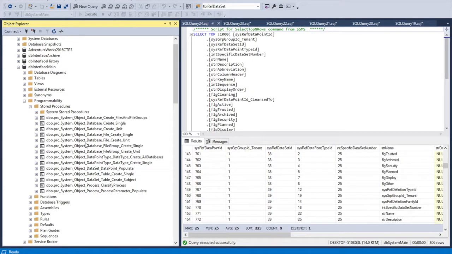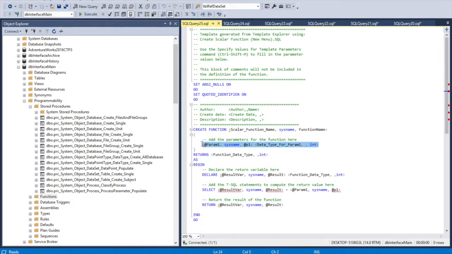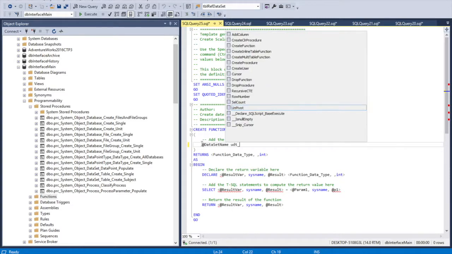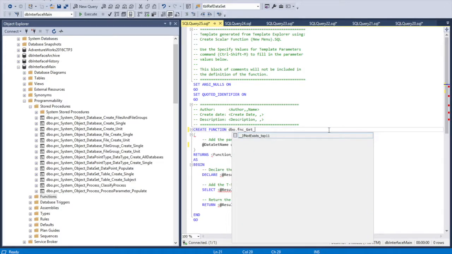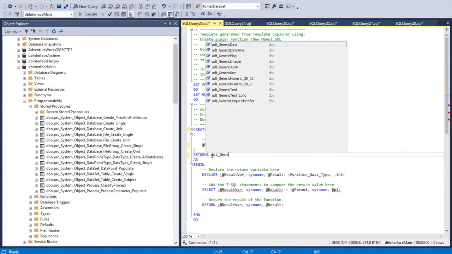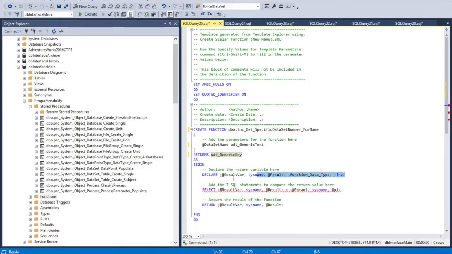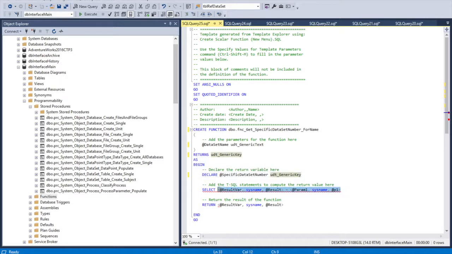Let's see. So I think the last thing I want to do is create a function to allow us to get the specific dataset number on the fly. And we're going to send the function a dataset name. We're going to return UDT generic key. We're going to call this get specific dataset number for name. So the objective is send in a dataset name and get back the specific dataset number. So we're just going to query the dataset table on the name and get that specific number.